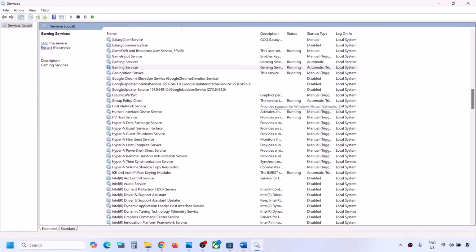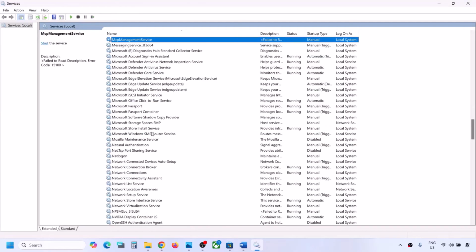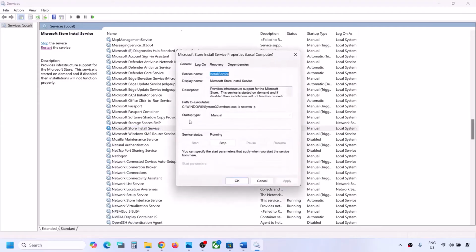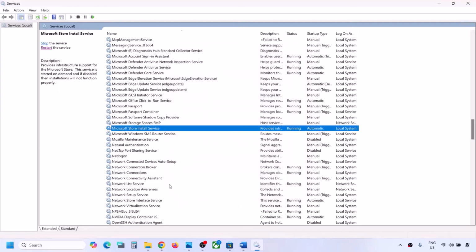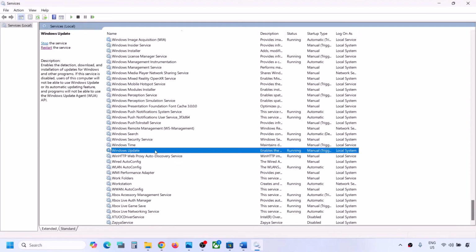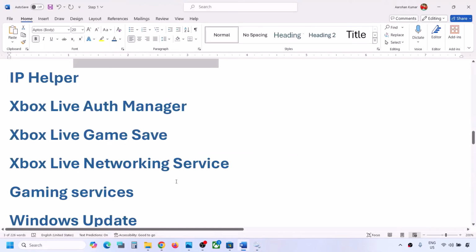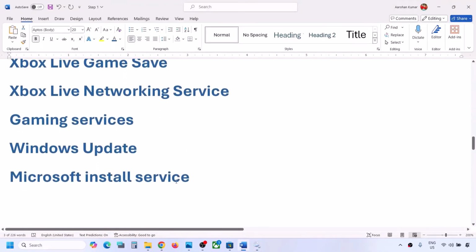And once this is done, now find Microsoft Store Install Service and double click, set it to automatic, click on apply, click on start if highlighted, and then click on OK. Now find Windows Update in the list. Once you select Windows Update, double click, set it to automatic, click on apply, click on start if highlighted, and then click on OK. Now once you start all these services, you can check.